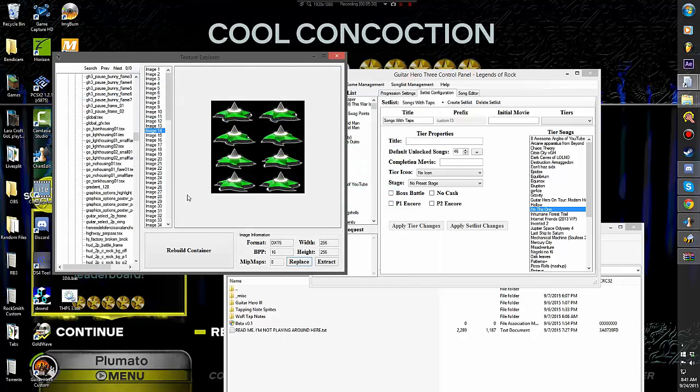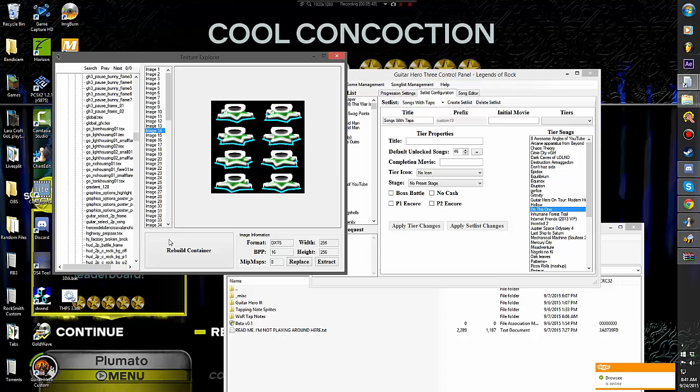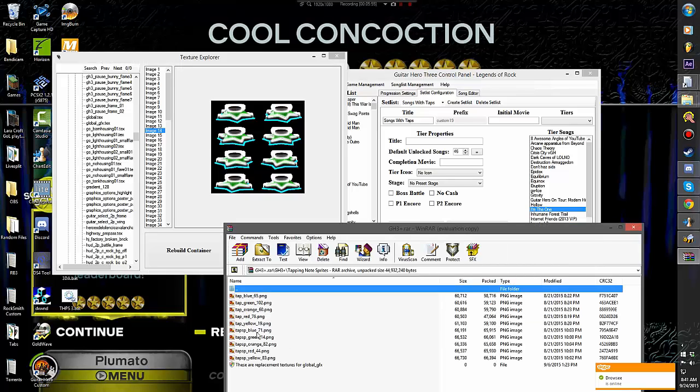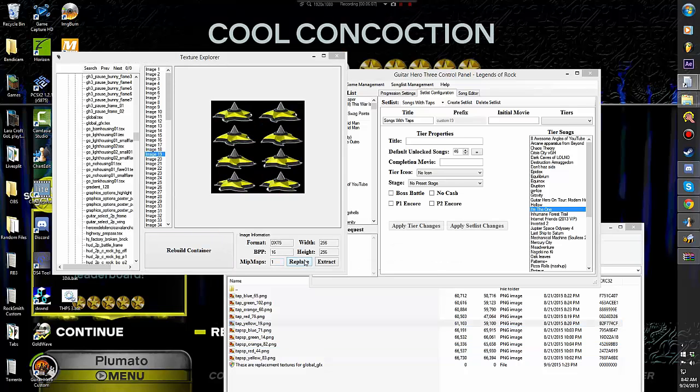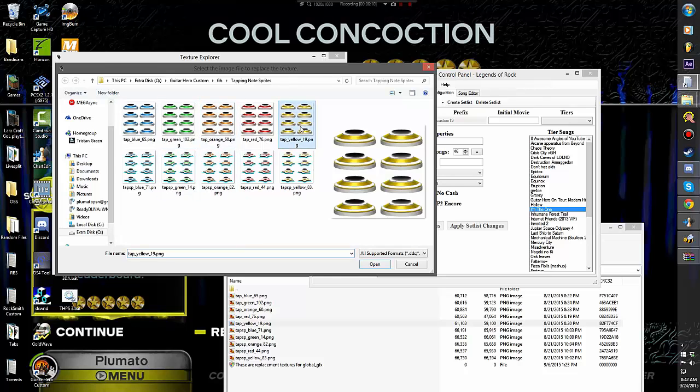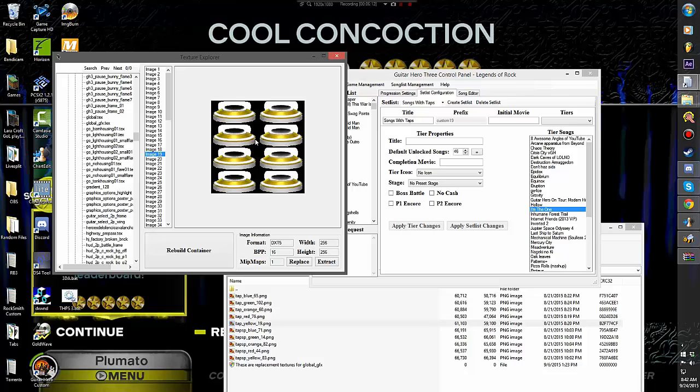But anyways, you open it up. Image 14. Now, I've noticed this. You do not have to click rebuild container every single time, as long as you do not double click on something else. If I were to double click on this or something, I would have to go back and replace this again. But as you can see, it's already replaced. I just have to wait until I'm done, and then I can rebuild the container. And our next one would be number 19. Image 19, replace 19. As you see, they're right there.